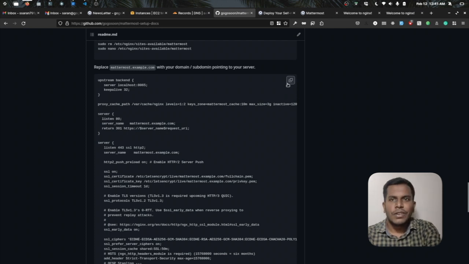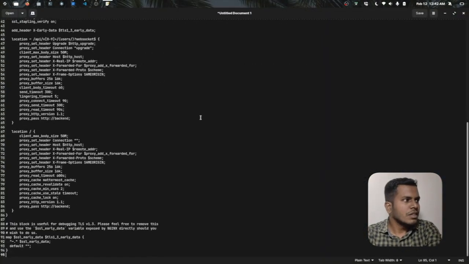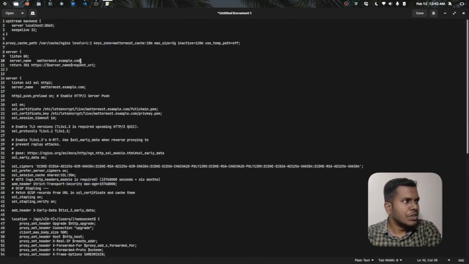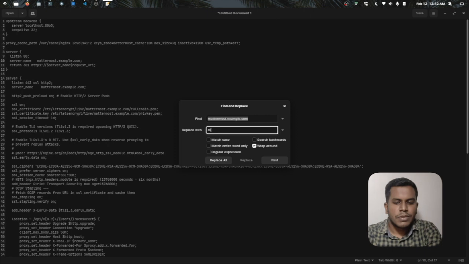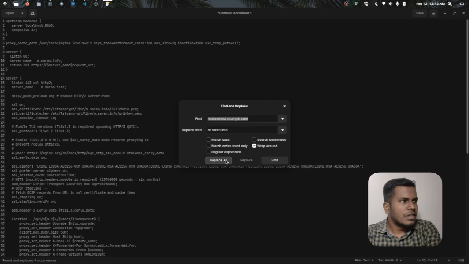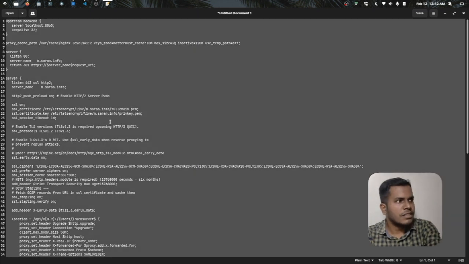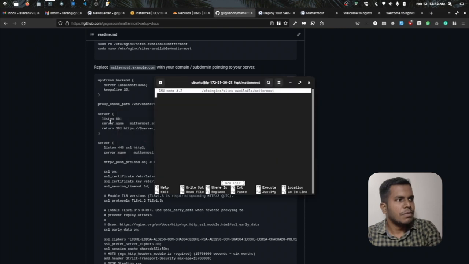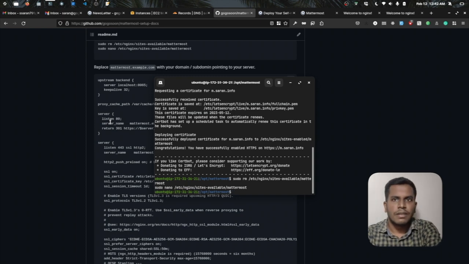To replace these 4 places, I'm going to copy and go to my text editor. I just pasted it here. I'm going to replace. Most probably all text editors will have Control H as a shortcut. So I replace mattermost.example.com with m.surrender.info and hit replace all. Now you can see m.surrender.info has replaced everywhere. Now I'm copying this updated configuration, going back to my command line and pasting it here, pressing Control X and saving this configuration file.